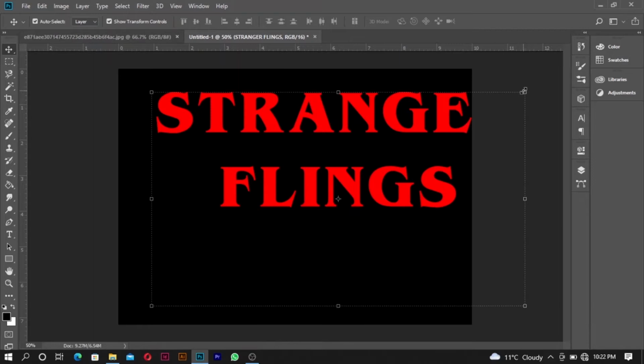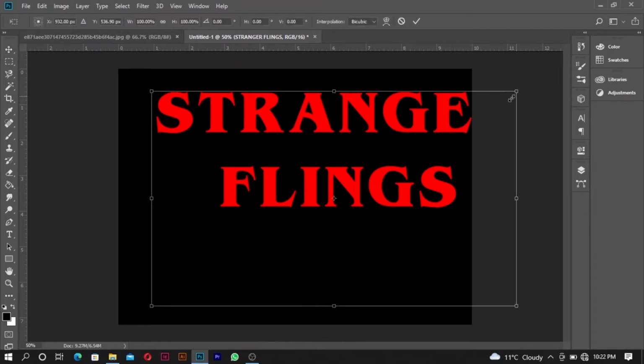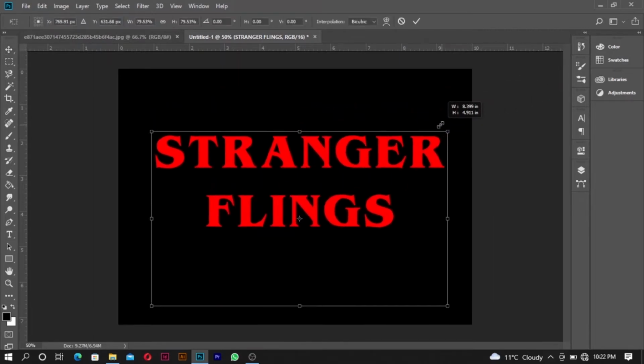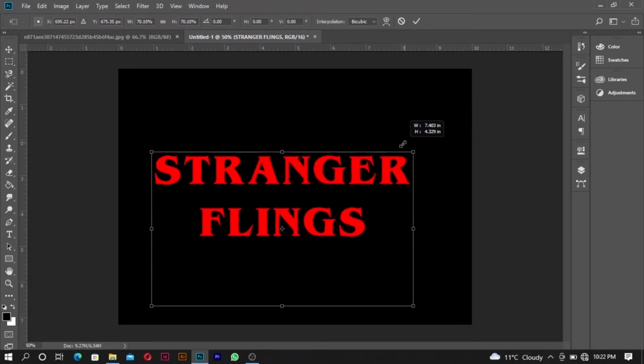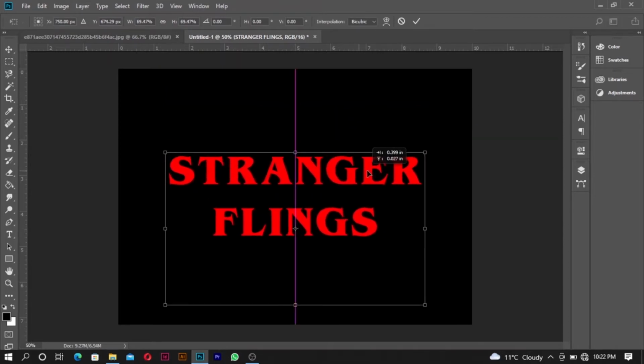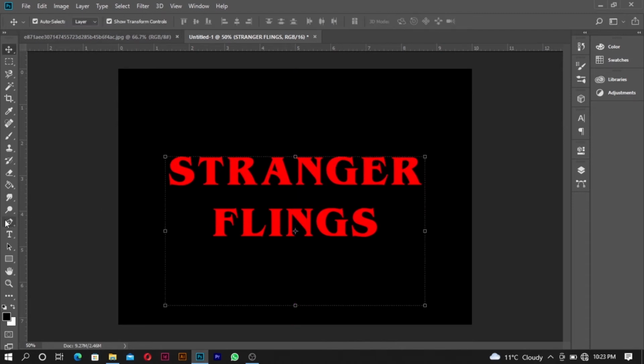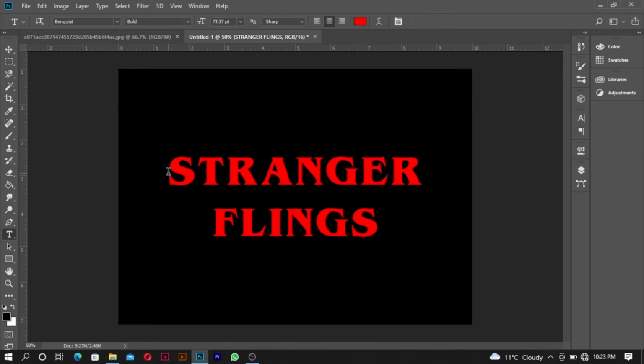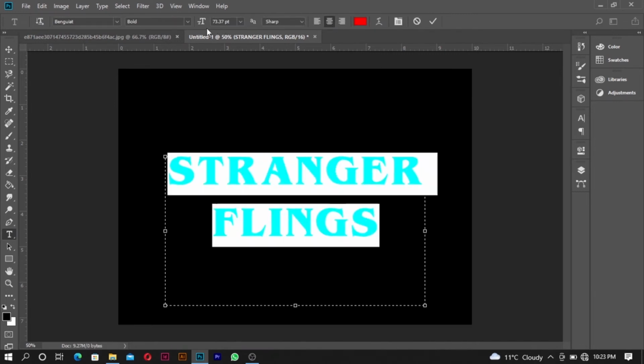Just scroll over here on the corner of the text box. Hold shift and drag. When you left click, let's make it like that size. Okay, cool. Center align it. There we go. And then let's put the text a bit closer.